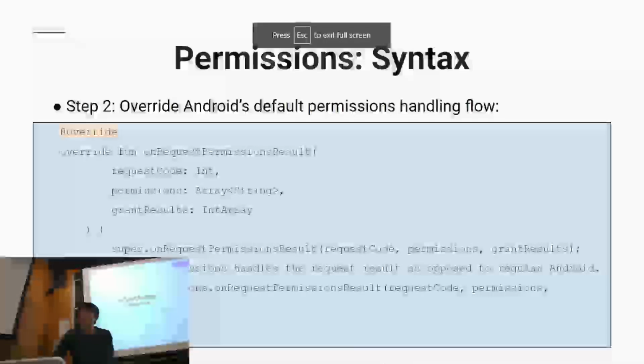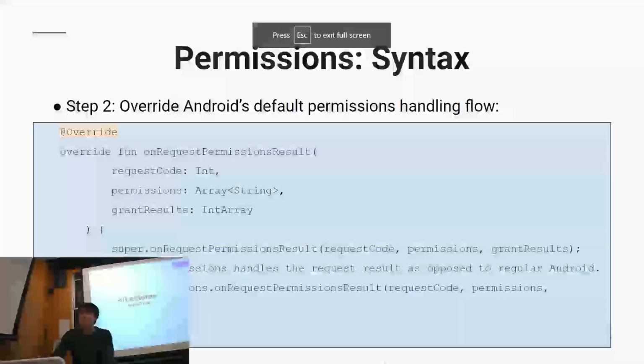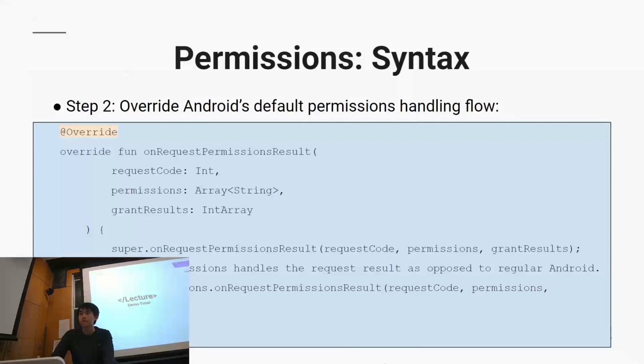This is the function you'll want. It's pretty much just a copy paste. You don't have to know what it does at all. It pretty much will override the basic way of Android handling a permissions flow and use the EasyPermissions version instead. This should be in your textbook if you'd rather just copy paste it, unless that is also the Java version, in which case you can just write it down from here.